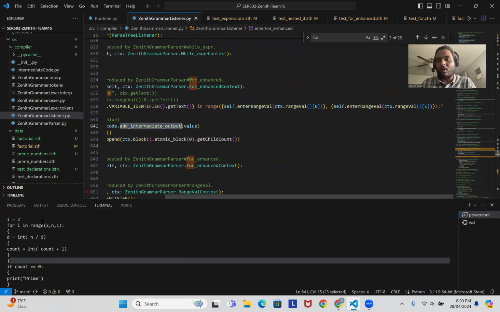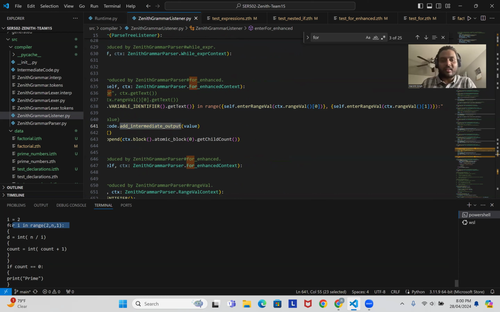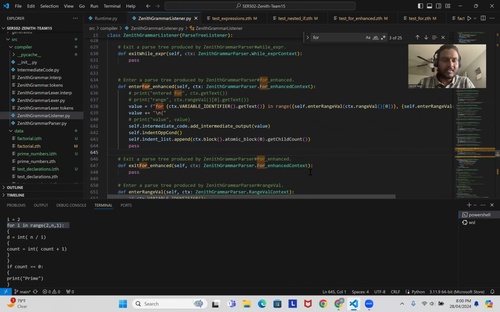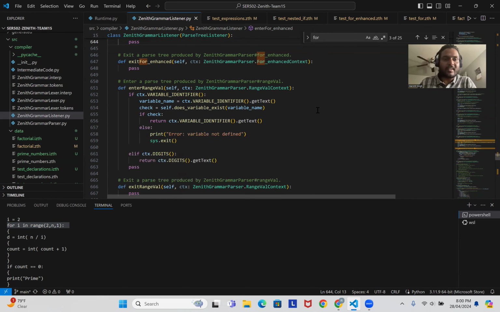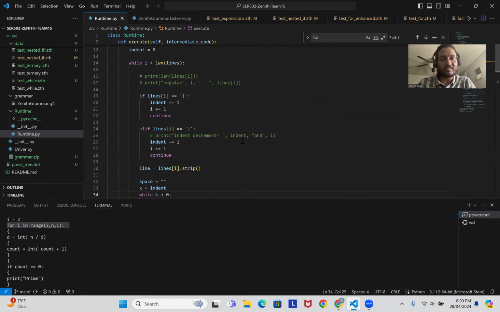So this is how our functions are working. You can see here that this is what it looks like in the intermediate code. Yeah. For this particular thing, everything else is handled at runtime. So I think Rahul can explain how we are handling the intermediate output block that was sent.